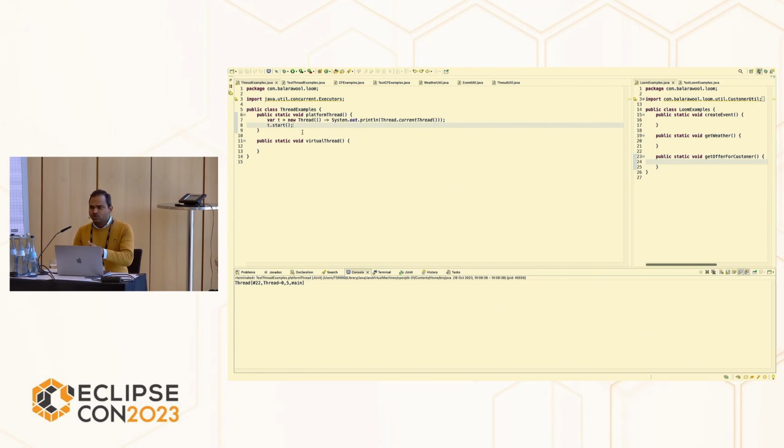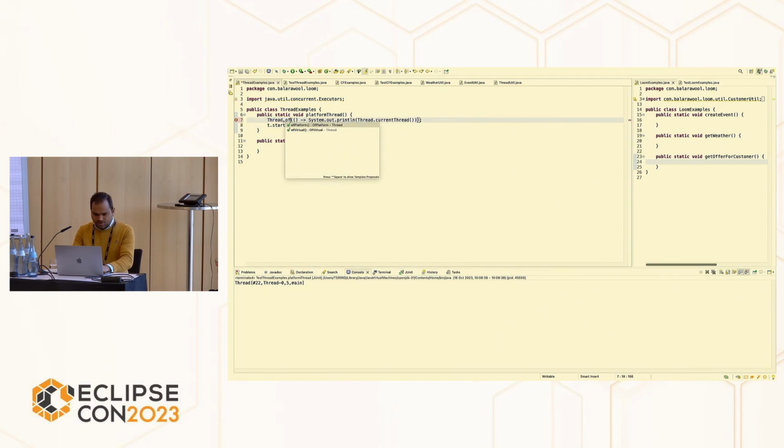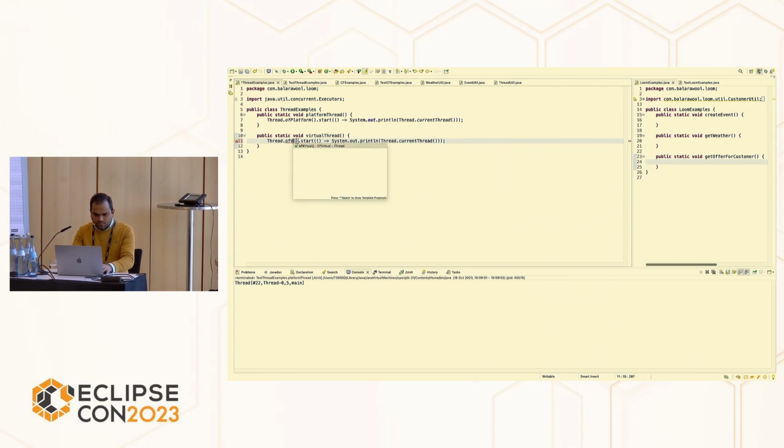With Project Loom, there is also a new API to create a platform thread, and that goes something like this: Thread.ofPlatform().start. Then I don't need to call this. Now if I run this, the same thing will happen. We have a new platform thread. Now how do you create a virtual thread? Well, actually it's quite similar. But instead of ofPlatform, we would just do ofVirtual. And this would create a virtual thread. Now let me run this.